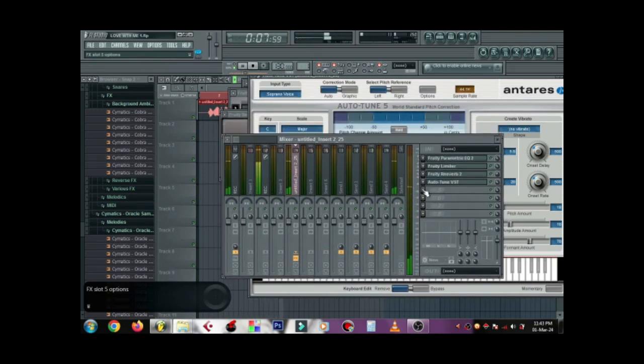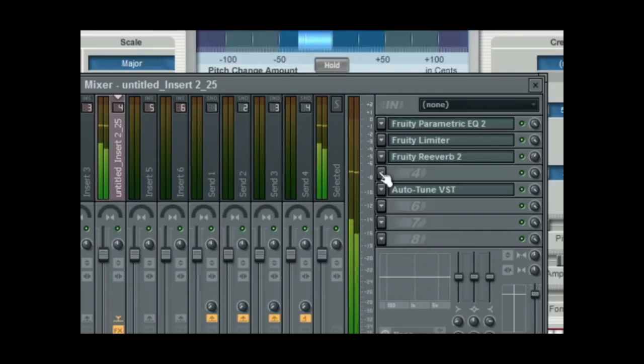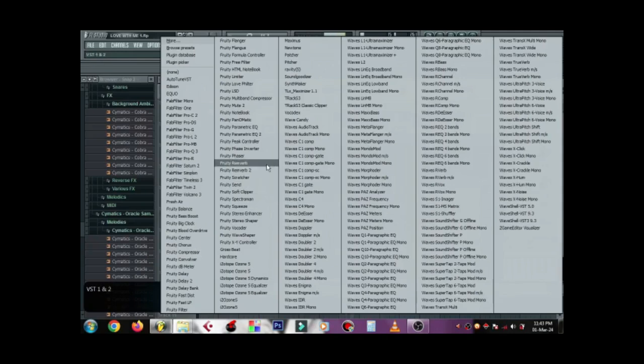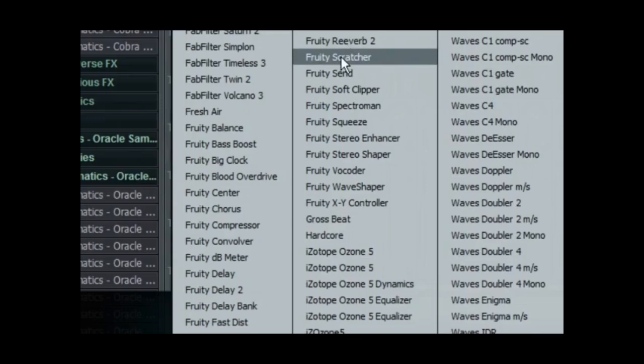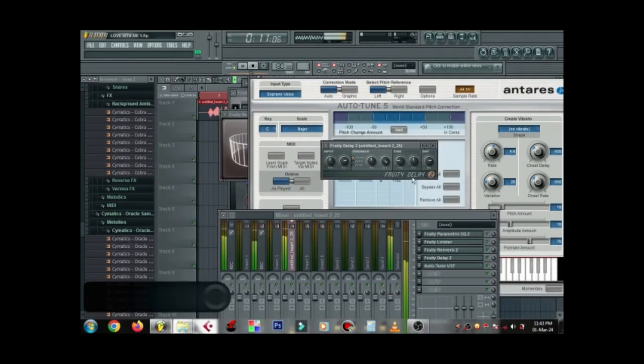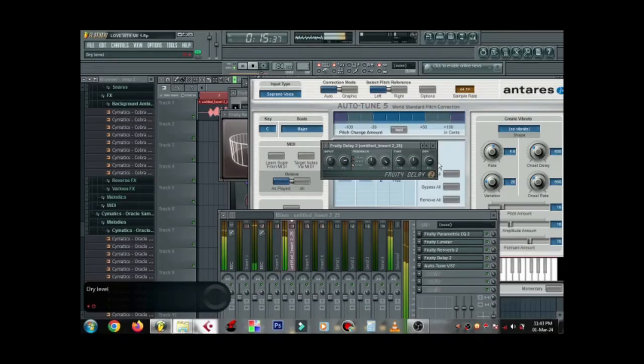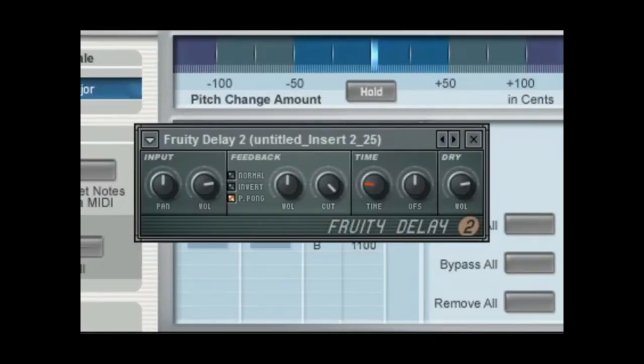One more thing. Let me add... Let me bring it down. There's one thing I have to add: Fruity Delay 2 is very unique. This is how I mix my vocal for the basics, with stock FL Studio plugins. I have to do some settings.